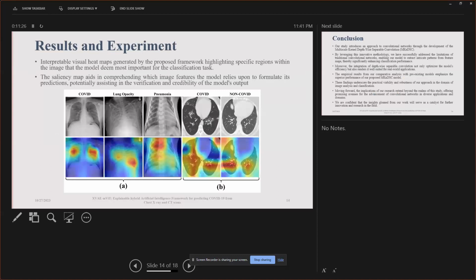Then we also showed where our model is actually looking. This is the explainability of our work, showing the saliency map and heat map of the model. It helps us to comprehend which features in the image the model relies on to formulate predictions and outcomes.